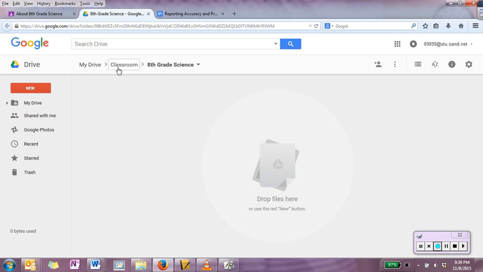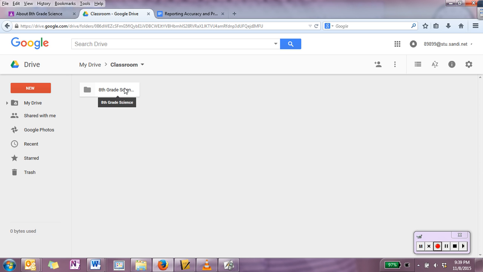If you see on the top, it creates kind of a cookie crumb path to get to the different files that you have. Everyone has My Drive, and then any classes you have in Classroom create separate file folders. So if you click on Classroom, this is, again, Nicole's account, so you can see that 8th grade science is the only class that Nicole has right now in Google Classroom, and this is where I would recommend storing your files.